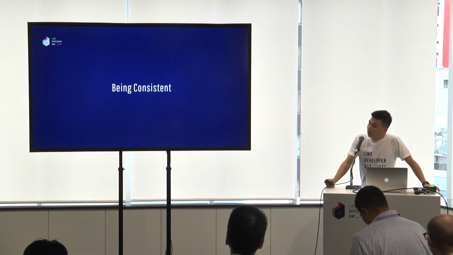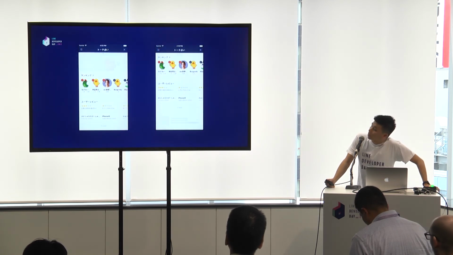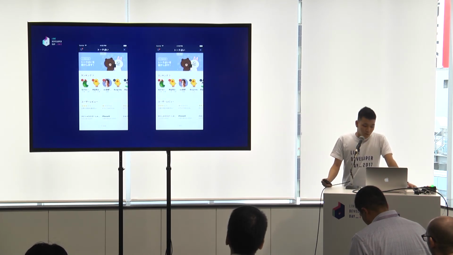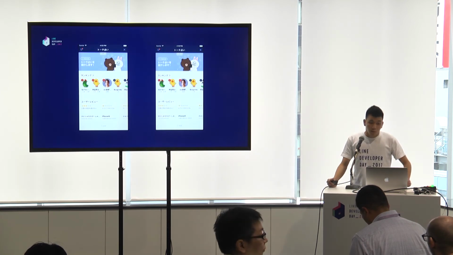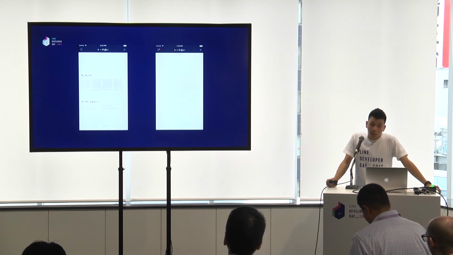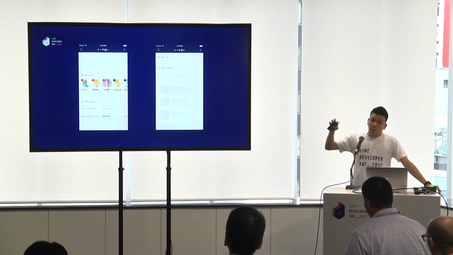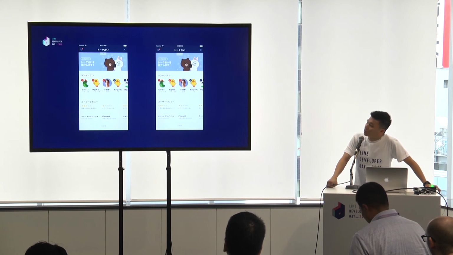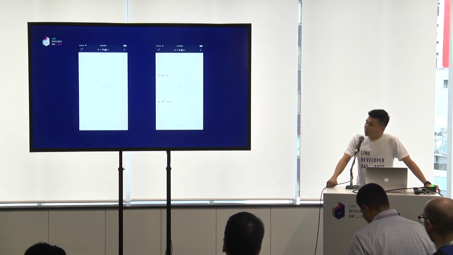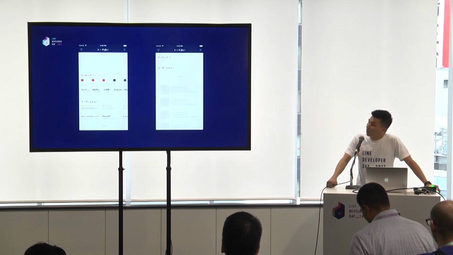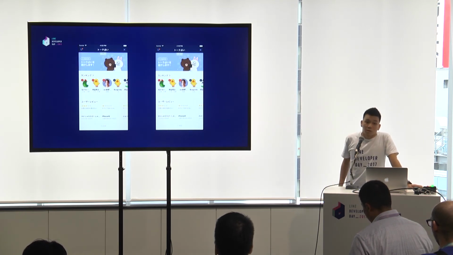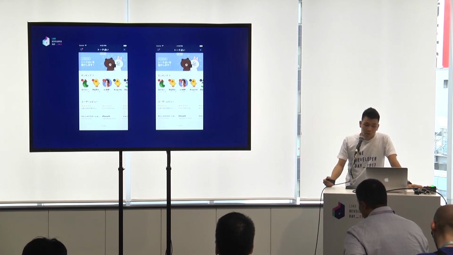The second one is we want to be consistent. Here is some demonstration about why being consistent is very important. On the left is something we have not optimized. For example, we have some images loaded and the screen pops up and the content falls down bit by bit. This kind of inconsistency will make users feel bad, because it makes them feel the website isn't working right. So we can use new techniques like skeleton screens or placeholders to make it feel better.